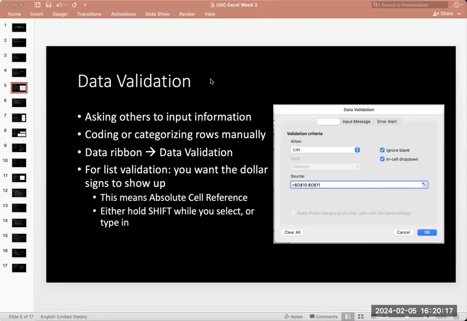That's the normal Excel reference that we see, but it added some dollar signs in between. Does anyone know what the dollar signs are doing? Yes, they're keeping that reference fixed. So this is what's called an absolute cell reference, as opposed to just a cell reference.